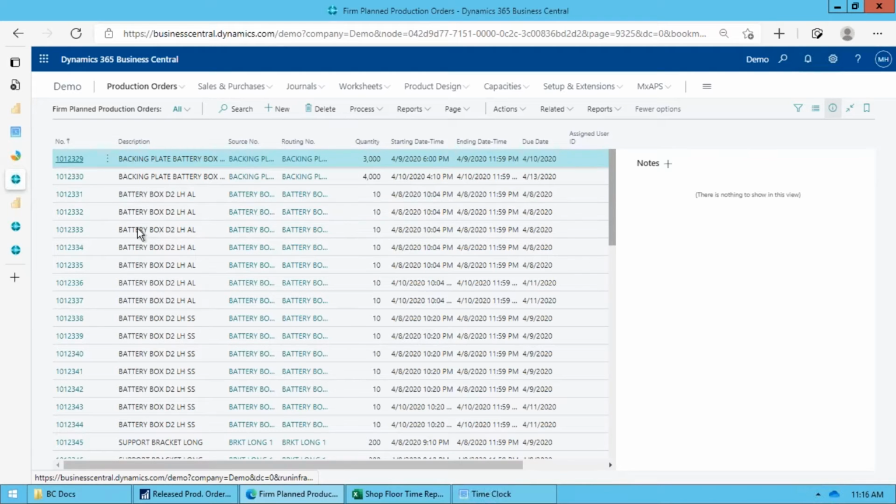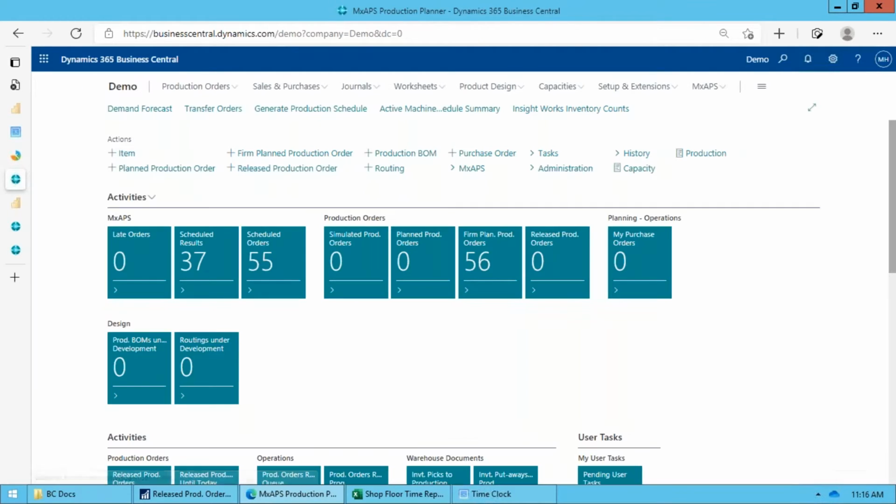So these are the production orders we're scheduling. Now, if you want to look at what Business Central does with those production orders, again, we've entered a bunch of sales orders, so if you've got a forecast, Business Central will schedule those production orders based on the routings and everything else. It'll go out and generate that schedule for us.